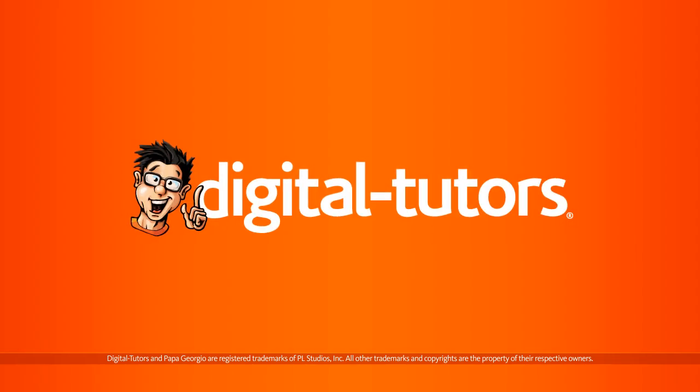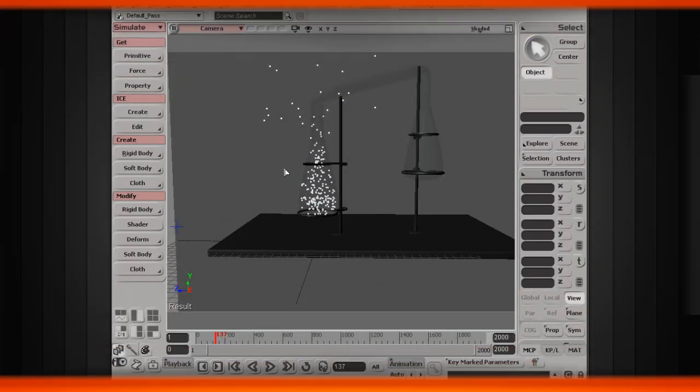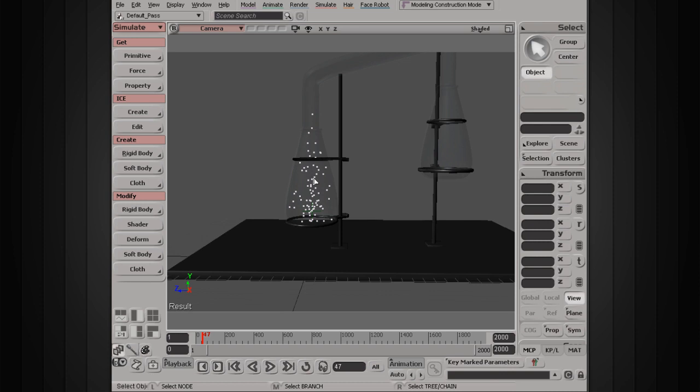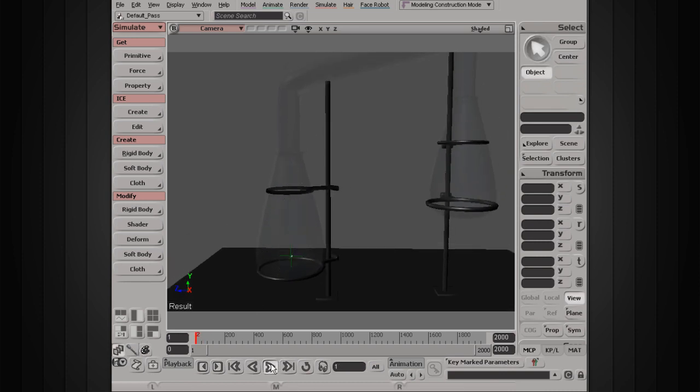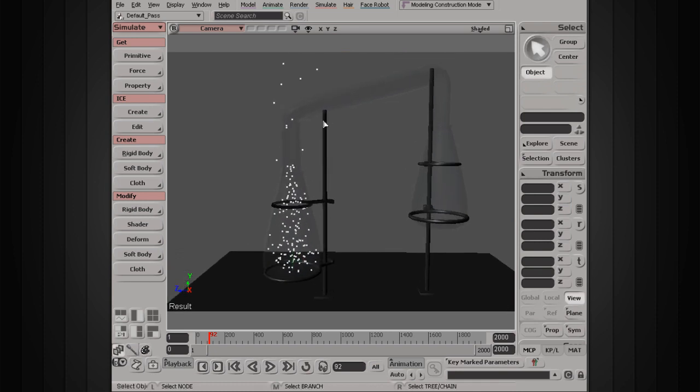In this lesson, we'll learn a few different ways of quickly getting data from our scene into our ice tree. So here's where we left off, and you can open up 10 particles interact end. So right now we have our particles interacting with our first beaker. However, as soon as it hits the tube, of course it does not interact with it yet because we don't have it in our ice tree.